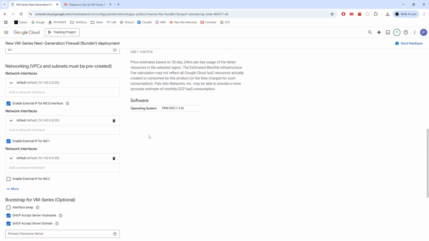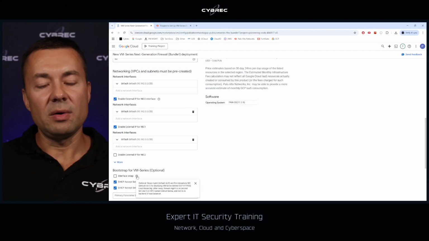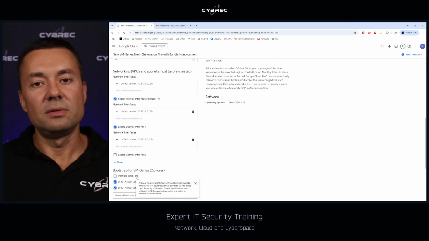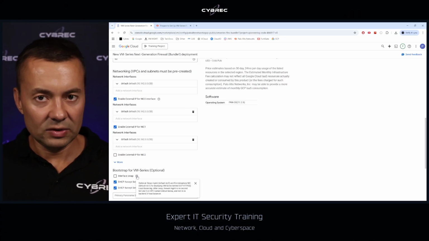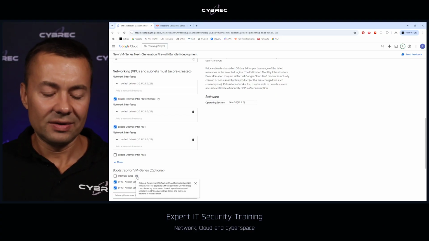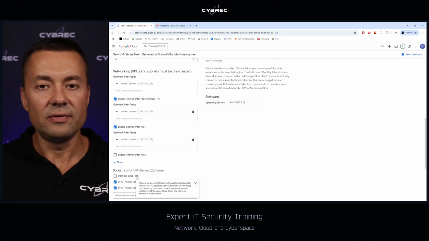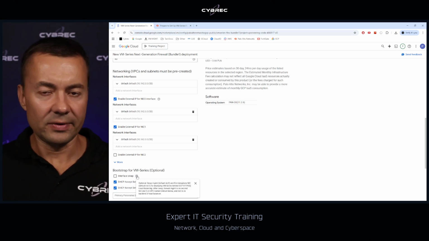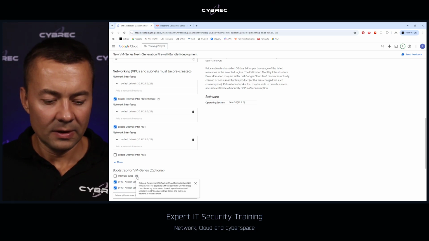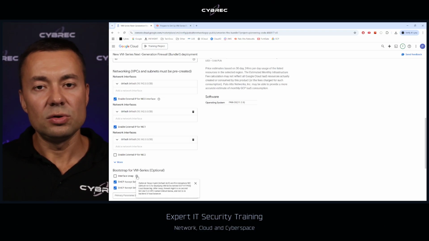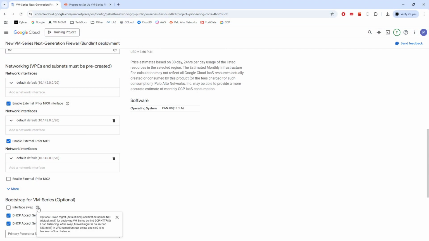Now, one thing you can use to figure that out is to hover your mouse over the interface swap option. The interface swap is something that you will enable if you perform this deployment with the aid of load balancers, because load balancers have certain requirements as for which NIC, network interface card on the firewall, is going to be used as management interface versus untrust port. So interface swap is only needed when you deploy this along with load balancers.